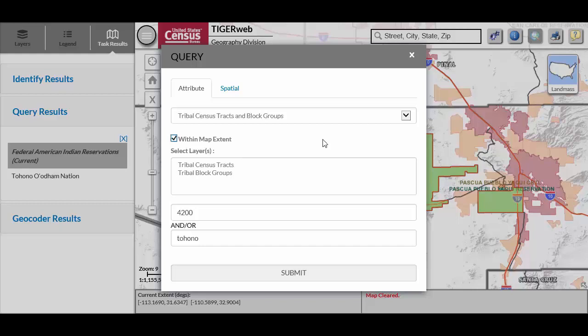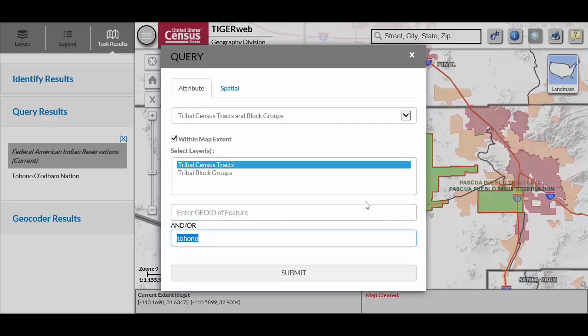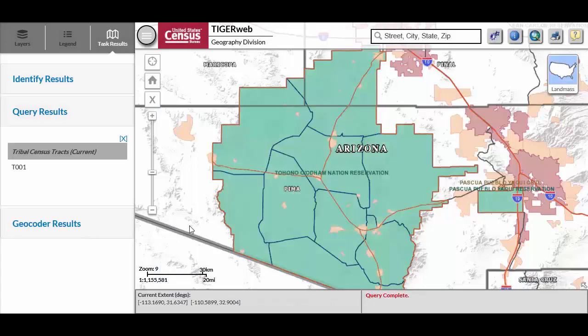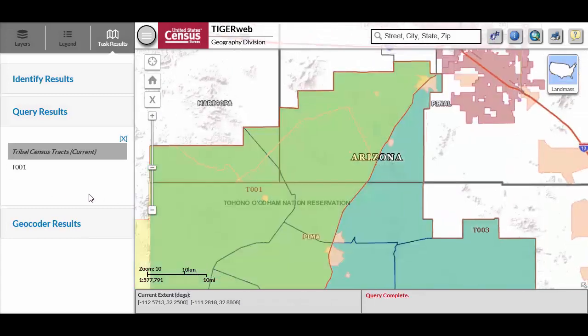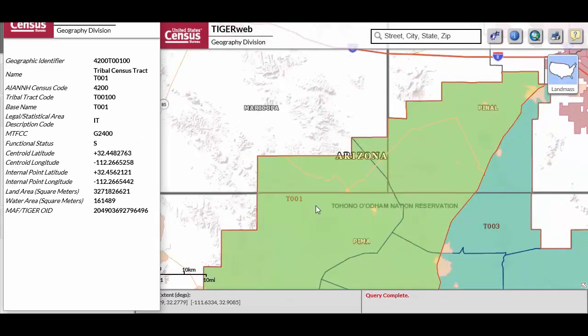To zoom into tribal census tract T001 in Tohono O'odham Nation, with the map zoomed to the spatial extent of the Tohono O'odham Nation, select Tribal Census Tracts in the Select Layer section, key T001 into the name field, and click Submit. TIGERweb zooms to the spatial extent of Tribal Census Tract T001 within Tohono O'odham Nation.